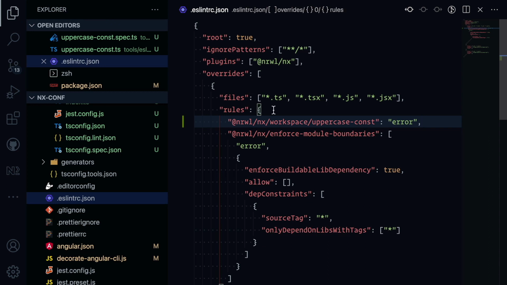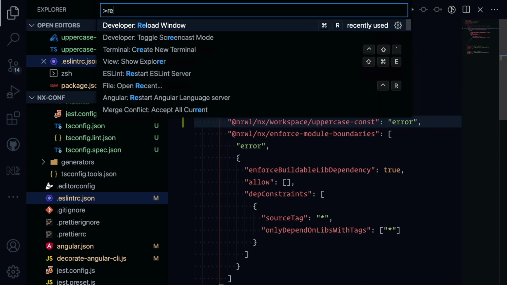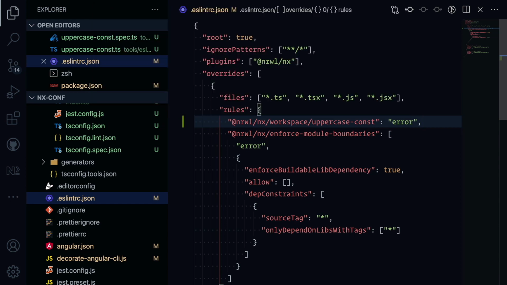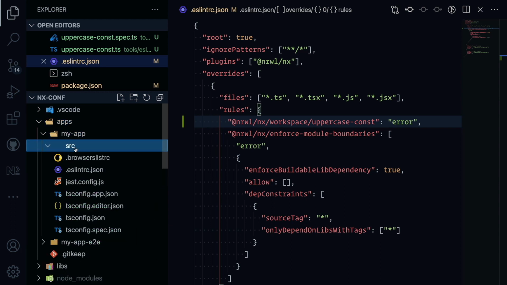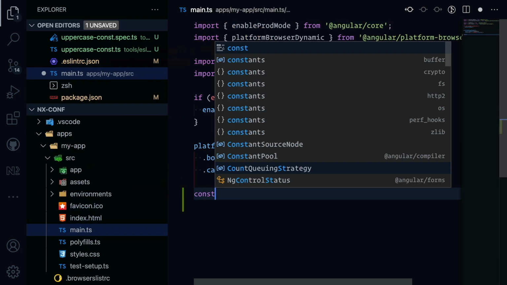Then, just to make sure all the changes take effect in our IDE, we can restart the ESLint server that runs within it using the command palette, searching for ESLint restart. So let's just open main.ts and add a failing example here.